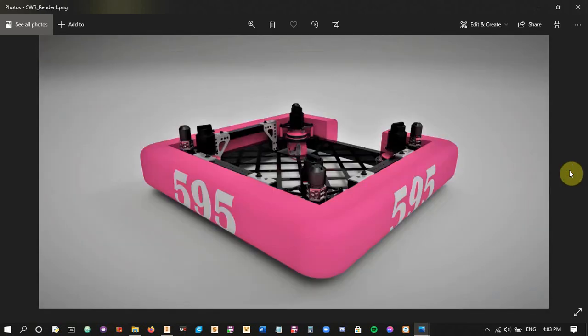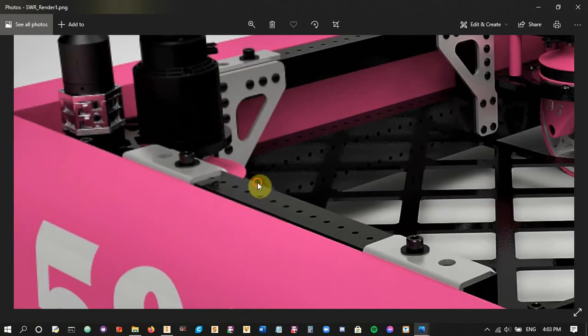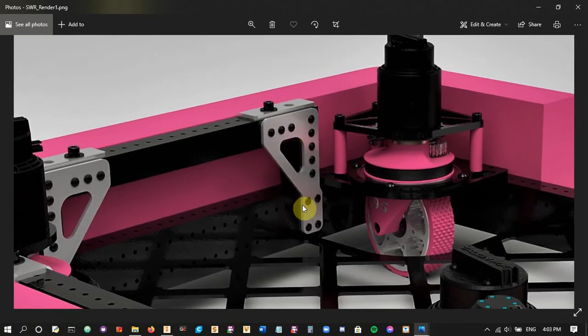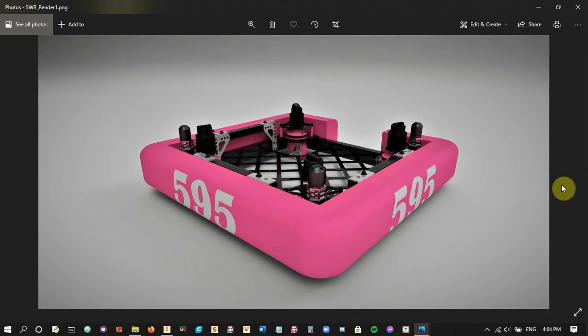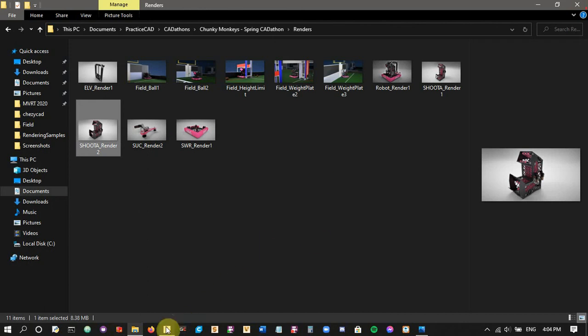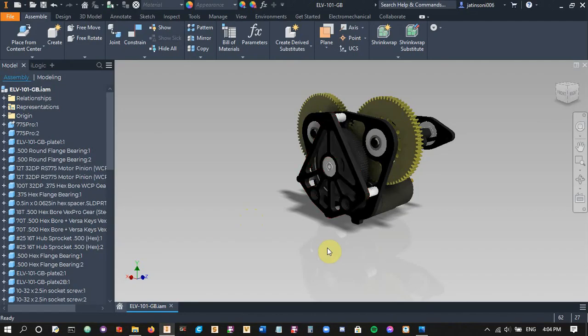Let's see, what else do we have? There's a drivetrain render. You can see reflections of different things. The pink of the bumpers is reflected in the motor case here, right? And then you can see reflections on the gussets as well. So this is where VRED is much better and faster than Inventor, but I won't go into VRED in this video. This is just for quick Inventor renders that look pretty good.